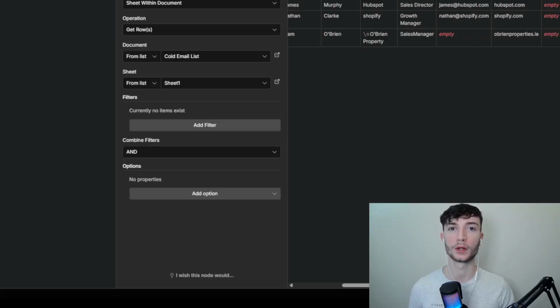So in part 2, we're going to connect this to an AI node, which will then write personalized opening lines to every single lead based on their company and job title. All automatic, no manual research or copy and pasting.